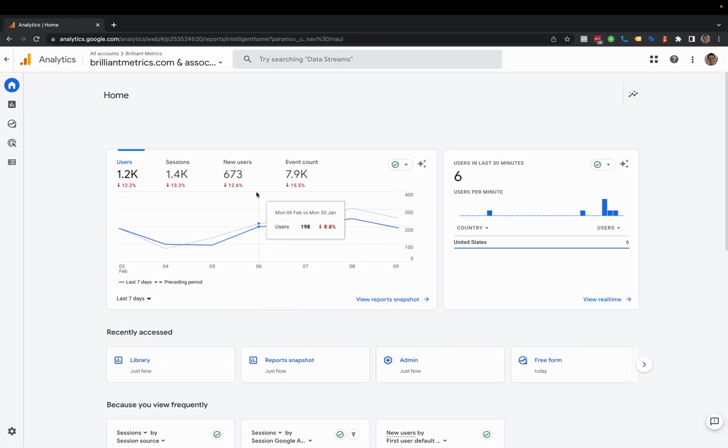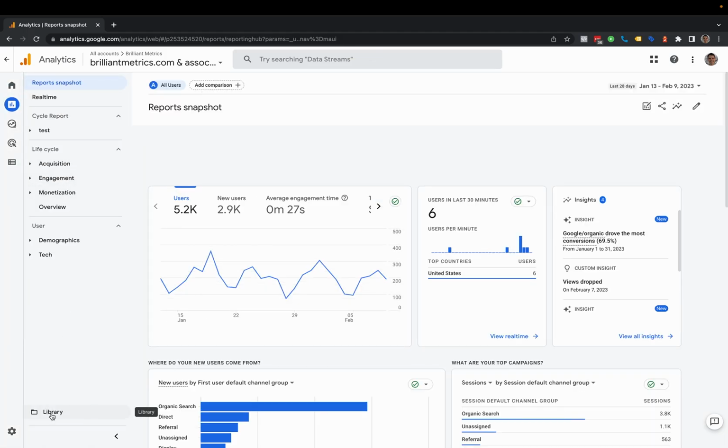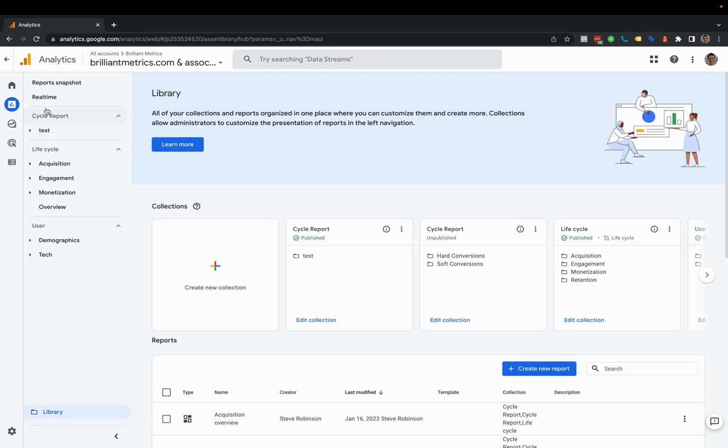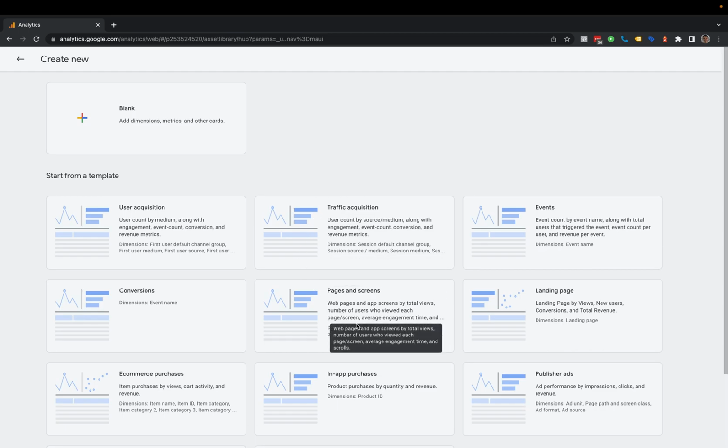Well, you can use these dimensions in custom reports as well. So if I come into reports here, I can come down to my library and actually add additional sections over here. So you can see over here we have cycle report test. That was from some testing I was doing. But we can create a new collection and we can create new reports within that collection. So let me create a new detail report here. And there's a variety of different templates I can start from, or I can start with a blank report. I'm just going to go ahead and start with an events. Actually, we'll do conversions here.